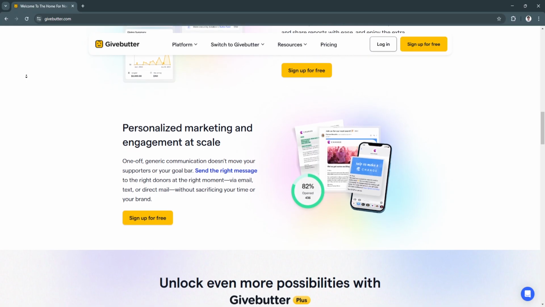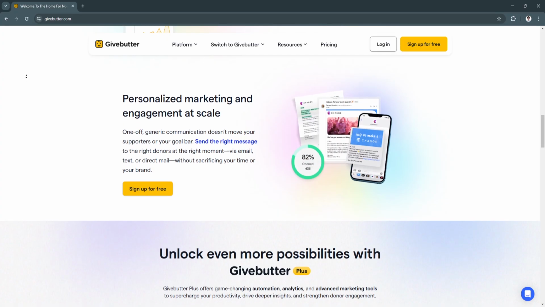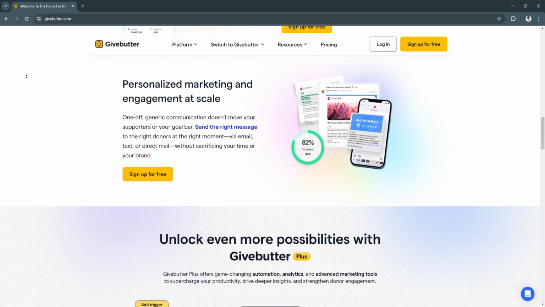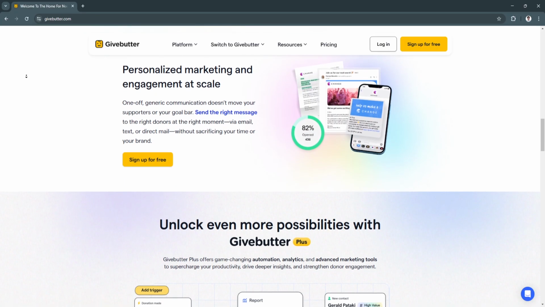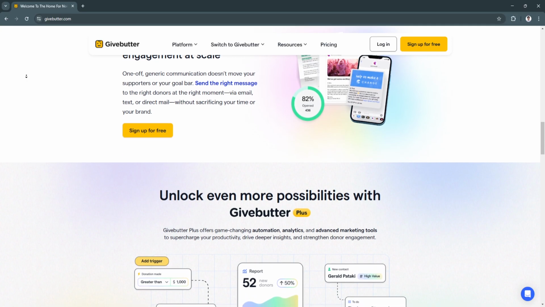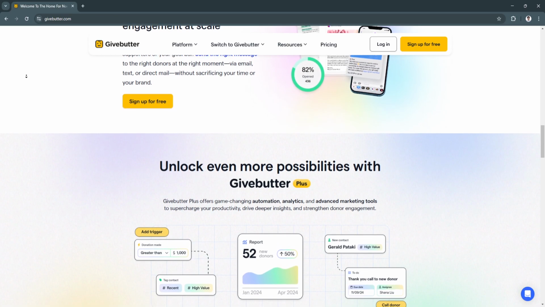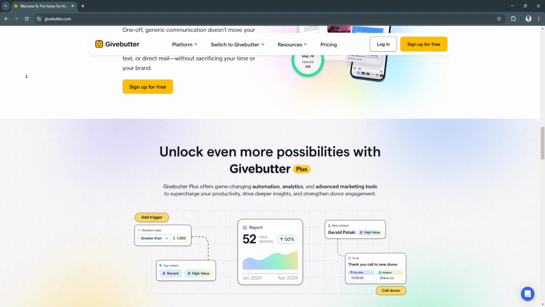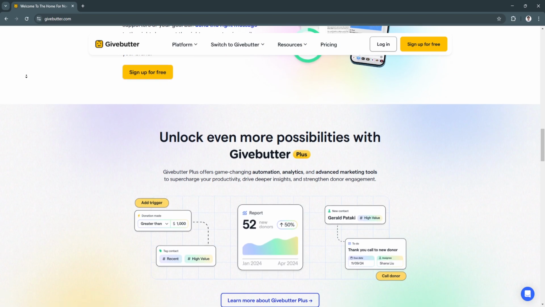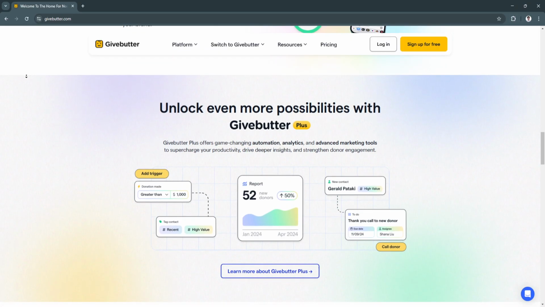Another key feature is the integrated donor CRM. The built-in CRM organizes donor information, tracks communications, and allows you to create donor segments for targeted outreach. This saves time and improves efficiency by keeping all donor-related data centralized.